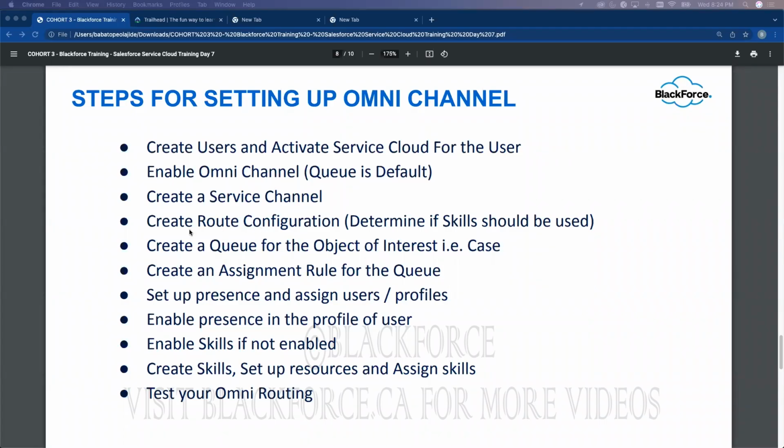In addition to that, you have to create your routing configuration. So you determine if you want to use a skill base or you want to use the queue base, okay? The default is a queue base. Then you have to create a queue for the object of interest. Like I said, you can use other objects like work item, but case is obviously a very good example of how to use the Omnichannel.